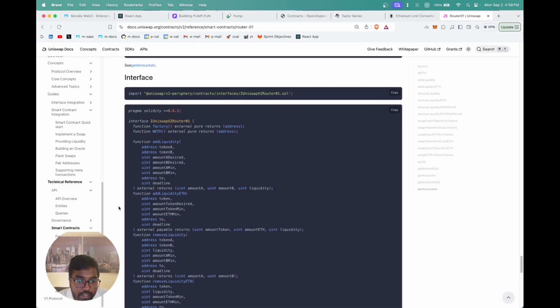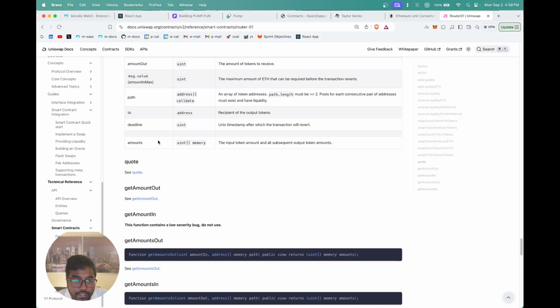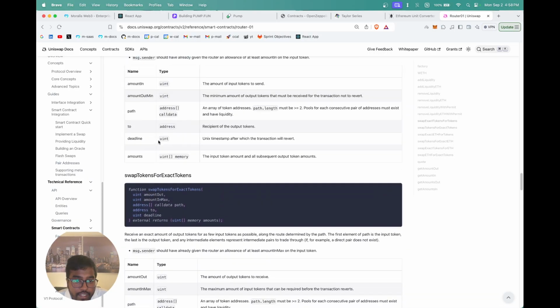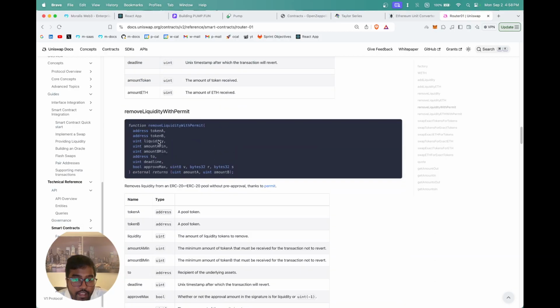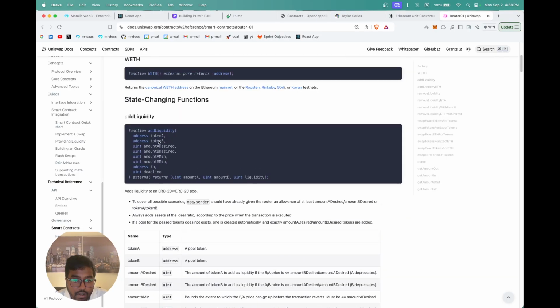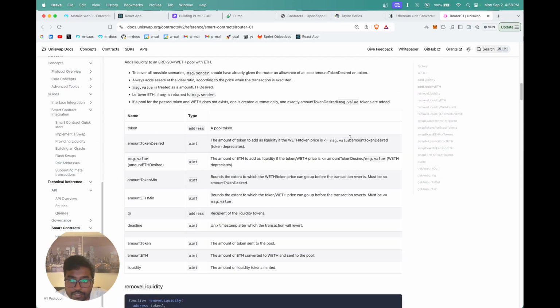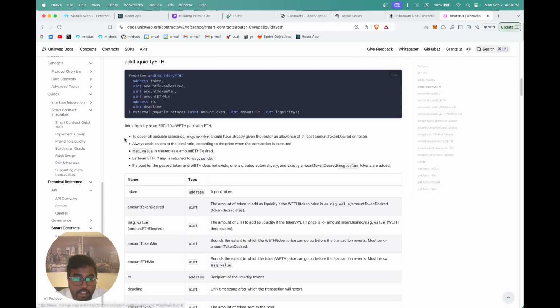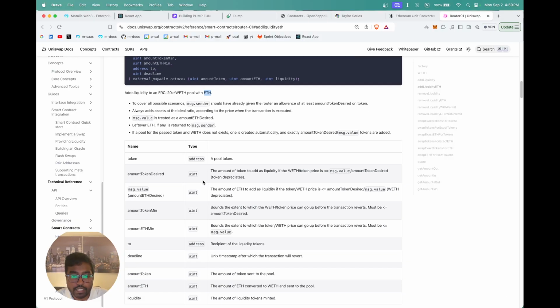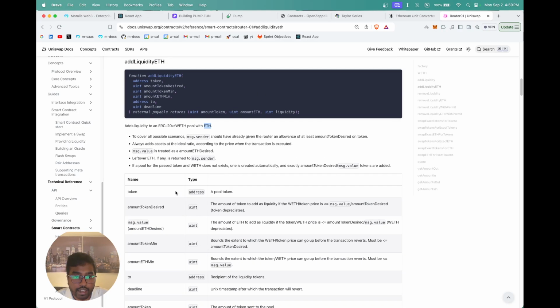So if you go into the router 01, you'll see that there are multiple functions over here. So the one we need is basically called add liquidity ETH. So let's go on top and, okay, add liquidity ETH. So it adds liquidity to an ERC20 WETH pool with ETH. So this is what we're trying to do. We want to add liquidity to this pool between our meme token and wrapped Ether, and we're going to do it with ETH. So those are basically the fields you can see right here.